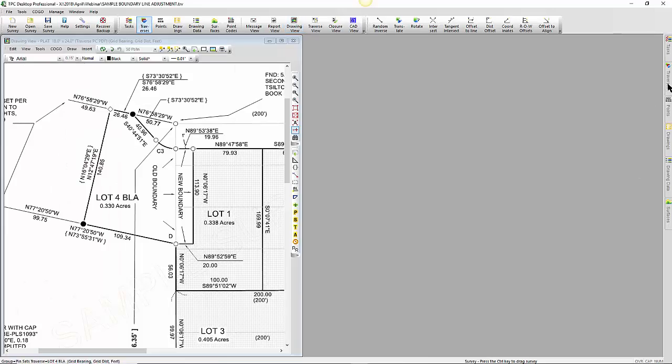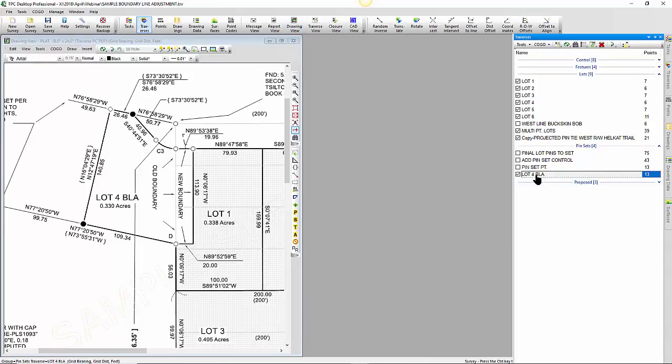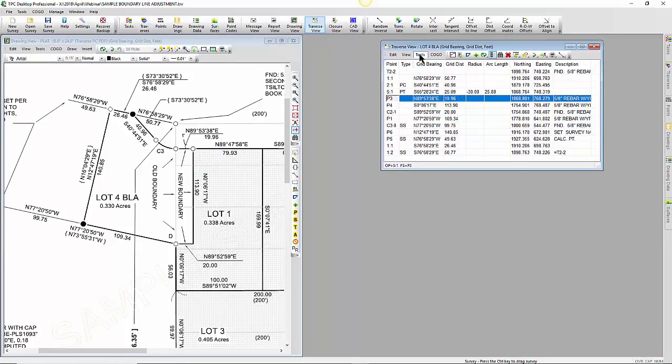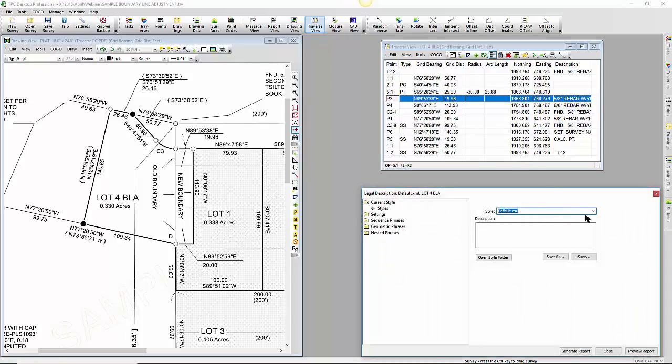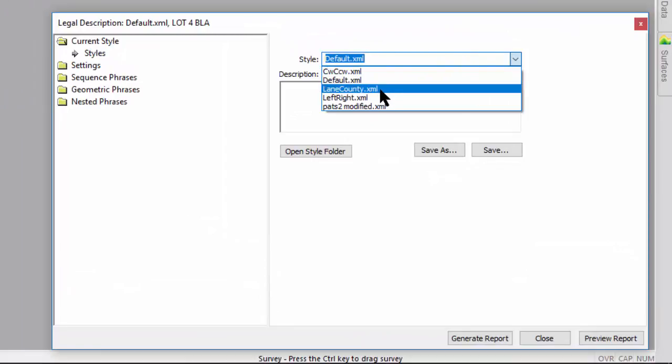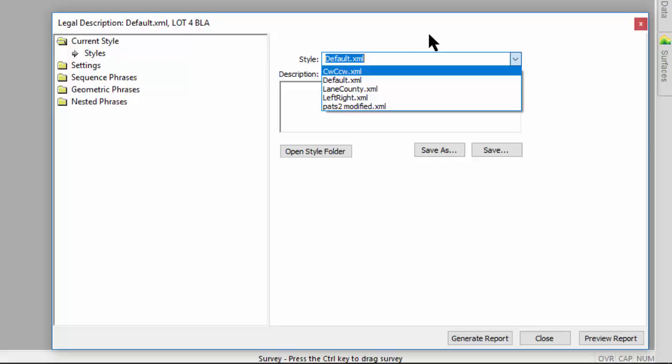So let's just jump right in to legal descriptions now. Let's open up this Traverse, our boundary line adjustment Traverse. Let's go to legal description report. And I see here that I'm using the default style. I can create any number of styles I want. So a style for a different town that I'm working in, different county I'm working in, different client, whatever.